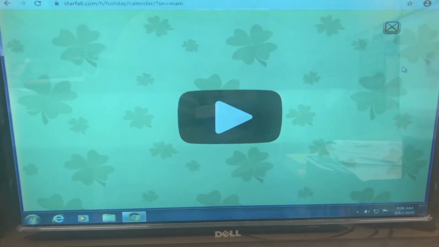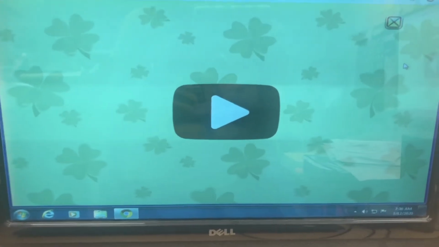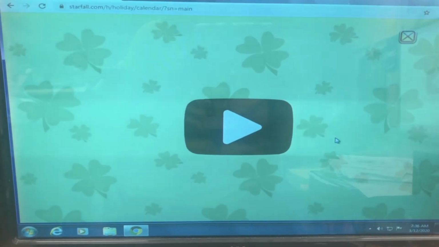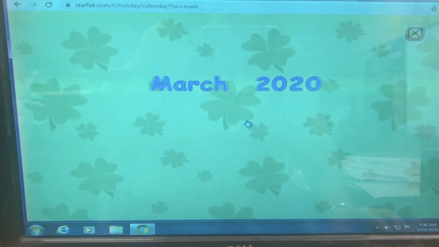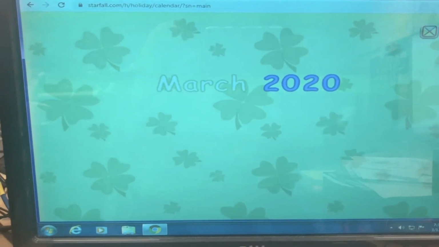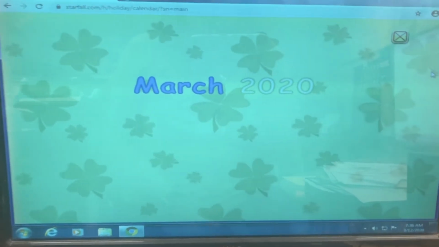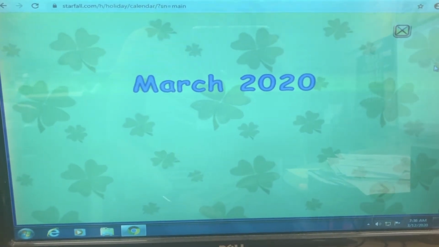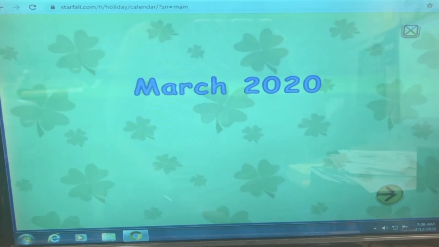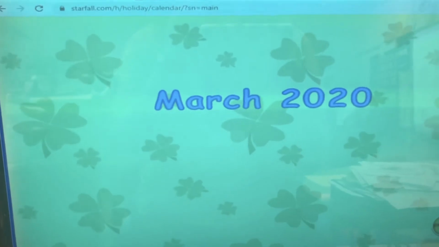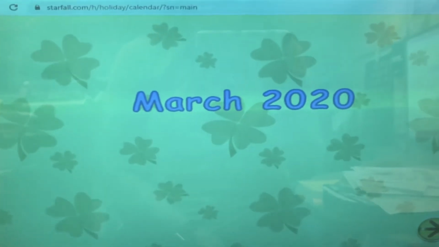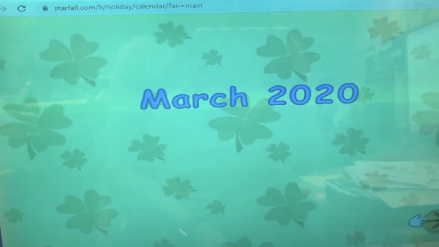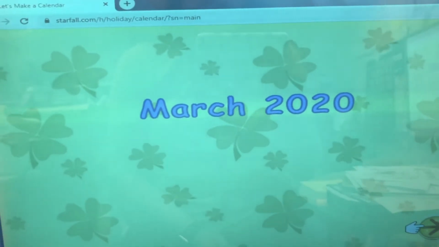And your child can come up and they can interact, they can click the play button, or you can click all the buttons and have your child participate that way. There's no right or wrong way. It's March 2020. So it'll pop up and say that. Let's make a calendar. And then what I want to encourage you to do with your child is have them spell out the month March, or April or May or whatever month you are in whenever you are doing this.